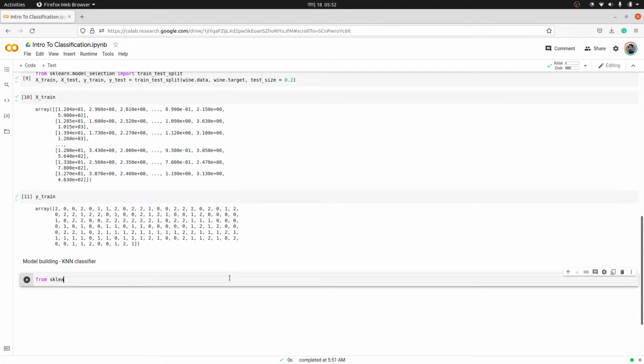So we'll import it from sklearn dot neighbors, import KNeighborsClassifier. I will try to share the code after the live and in the discussion. So from now on I will try to do live sessions regularly.